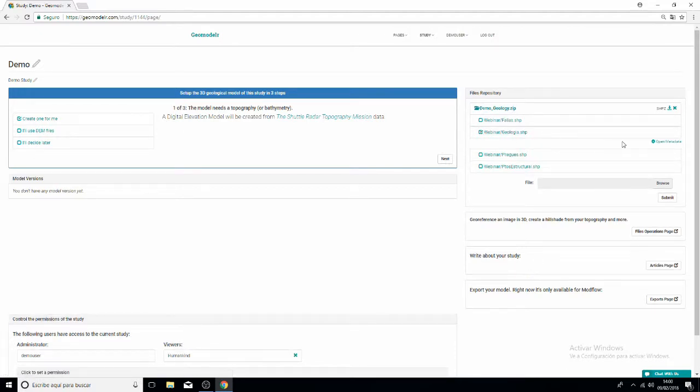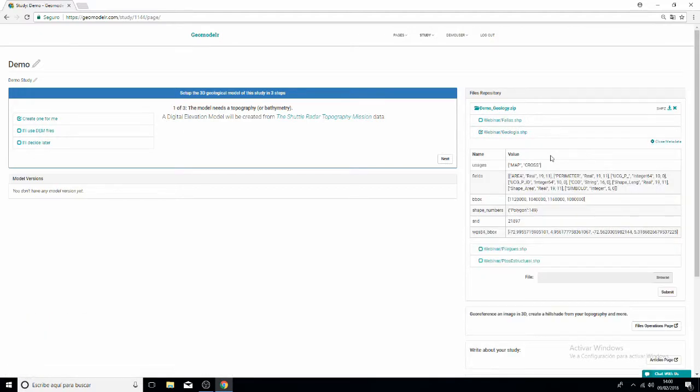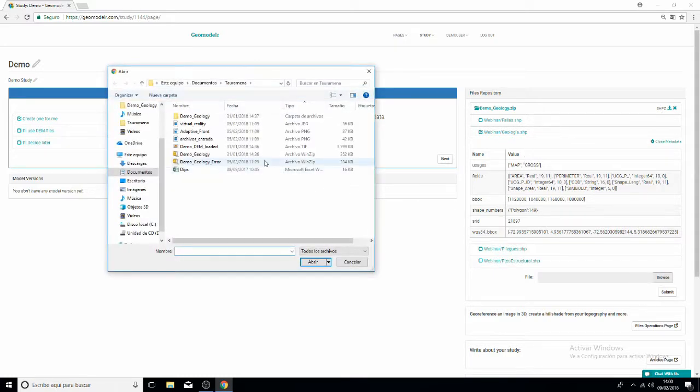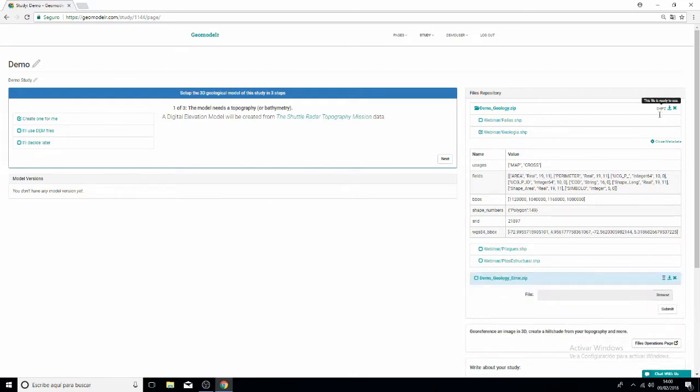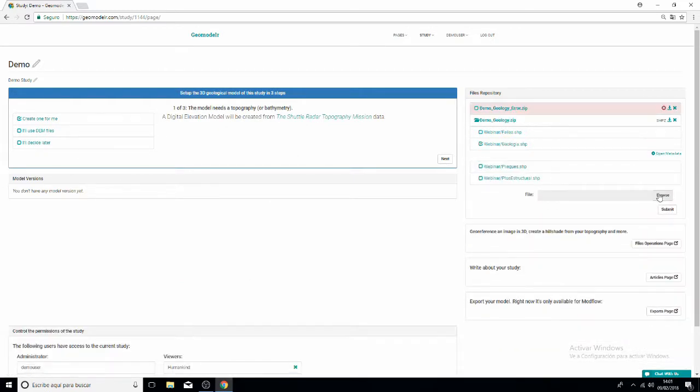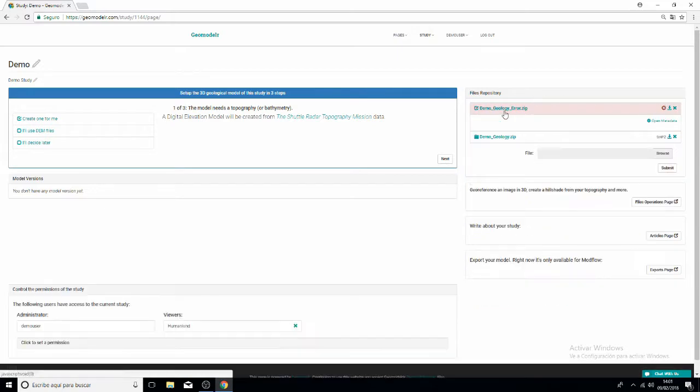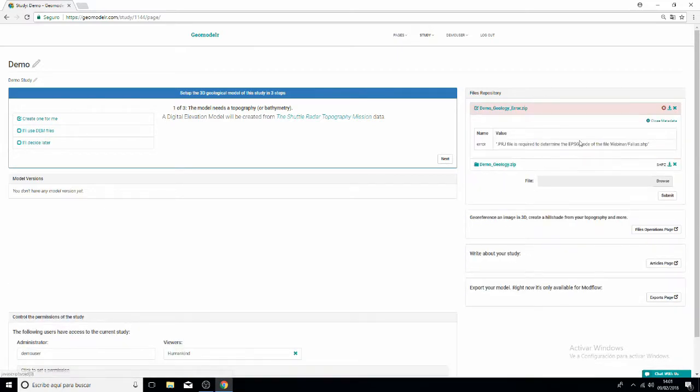Each file has a metadata which contains information about the file. In case there's an error with the file, a minus sign will display next to the file. This indicates there's a problem with the file. This error will be displayed in the metadata.